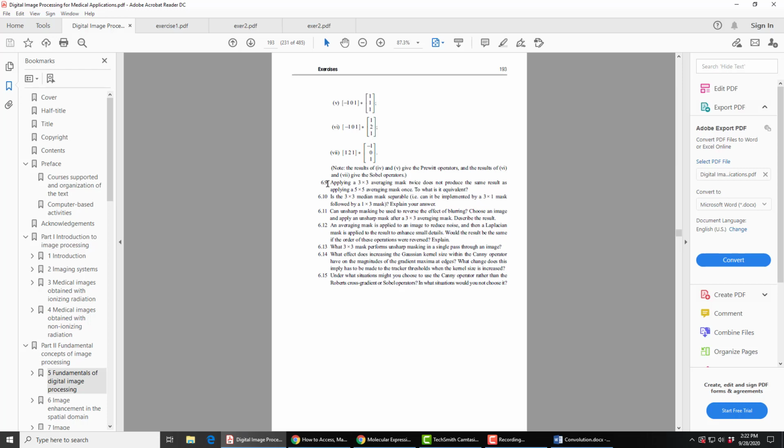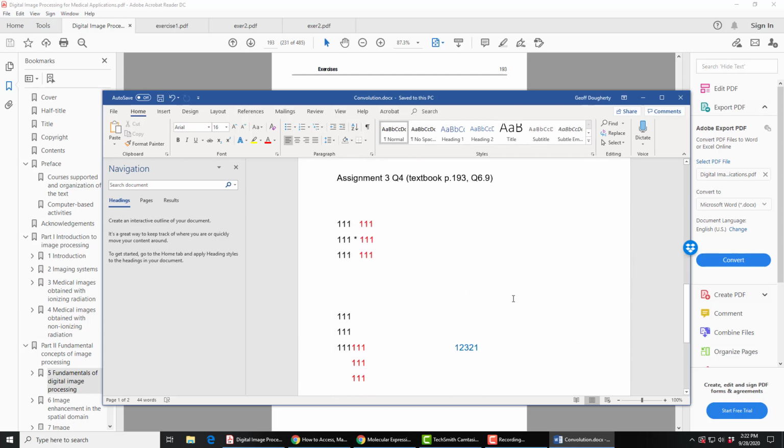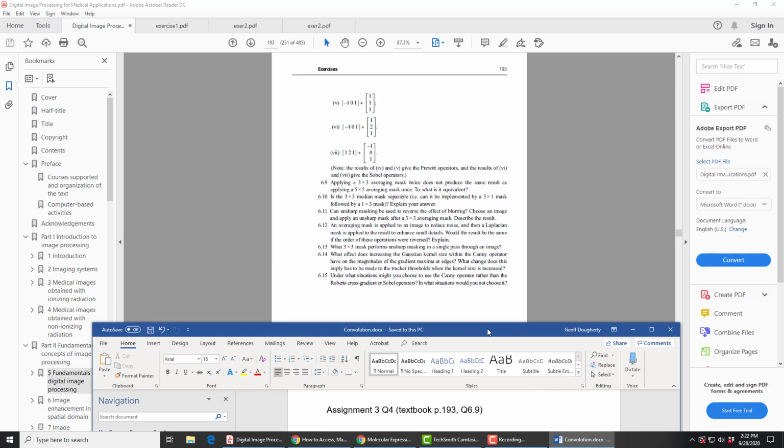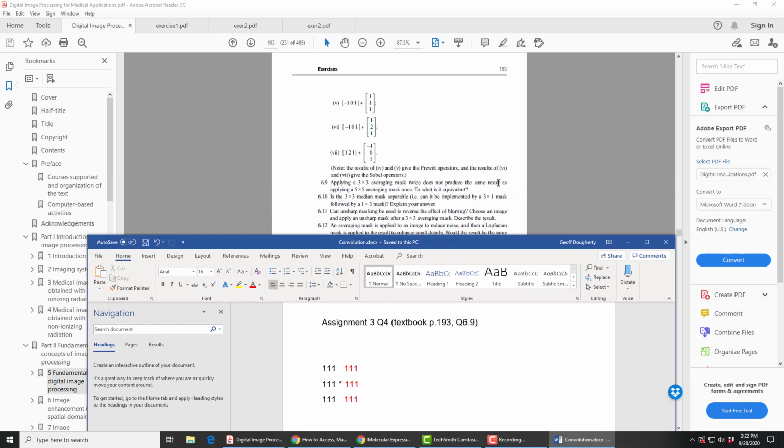I want to look briefly now at question 6.9, which is one of your homework problems in assignment 3. So if I pull this back and go down to the next page, this question says a 3 by 3 averaging mask. So you convolve an image with this, and then you convolve the result with another 3 by 3 averaging mask. And that's not the same as convolving our image with a 5 by 5 averaging mask, which is a 1, 1, 1, 1, 1, 5 rows of that. So to what is it equivalent then if it's not the same as a 5 by 5 averaging mask?